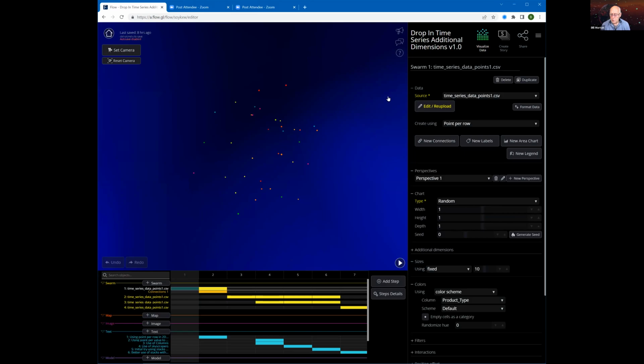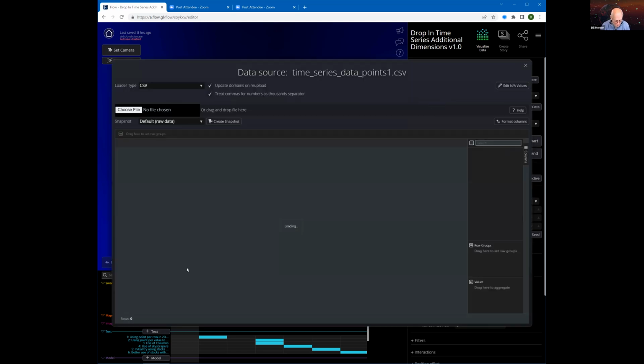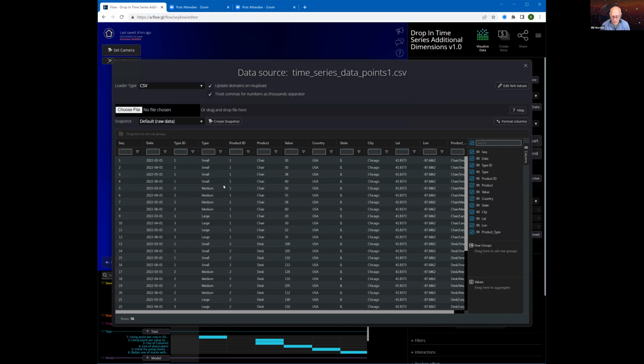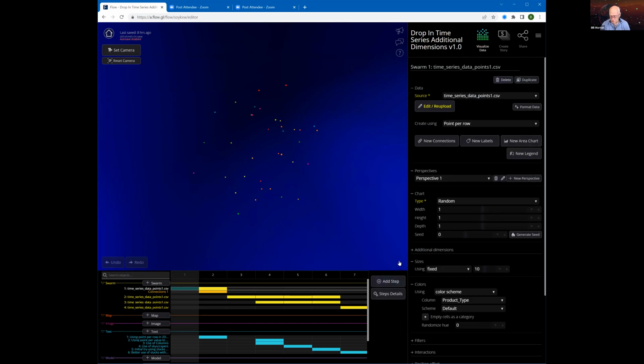So this one, I'm going to take you through very quickly. This is my data. I have, I think, 36 data points, and it's a classic data set. I've got my product ID, my product type, a value, a country, city, latitude, longitude. It's a typical data set, very small to illustrate what I want to illustrate here.